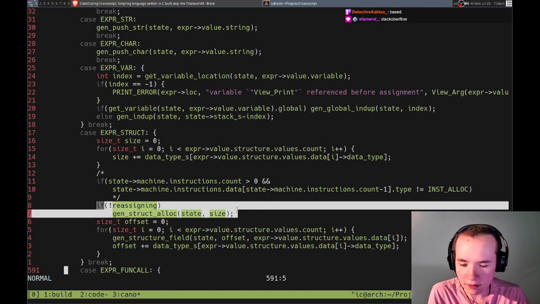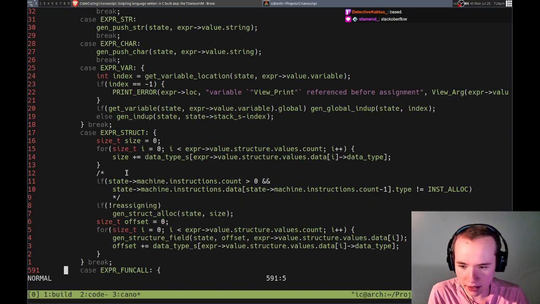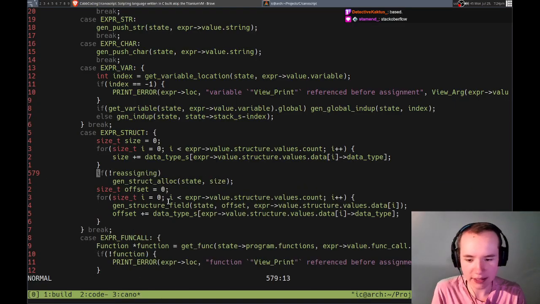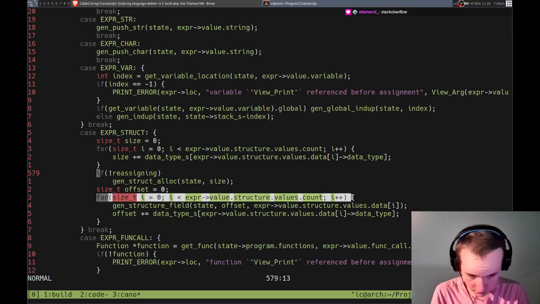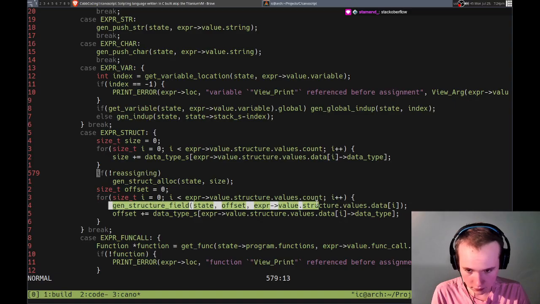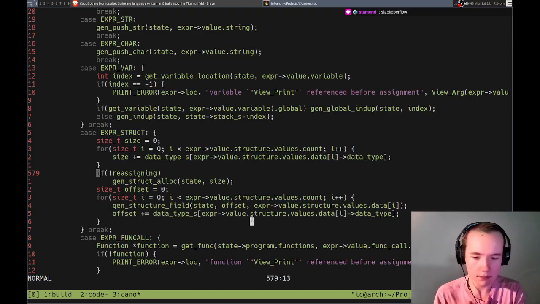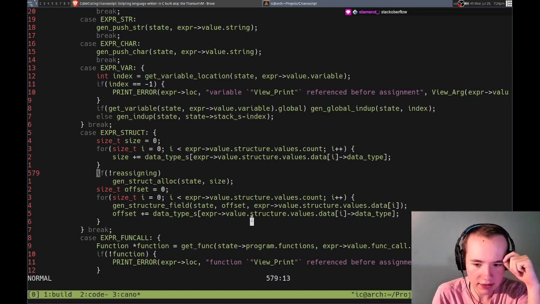So if we're not reassigning, then we allocate. Otherwise, you just get rid of it. I don't think I need that regardless. That was kind of stupid. We generate the field, right? So nothing allocates in it. So we just sort of write into it, right? So this will give us the correct offset.